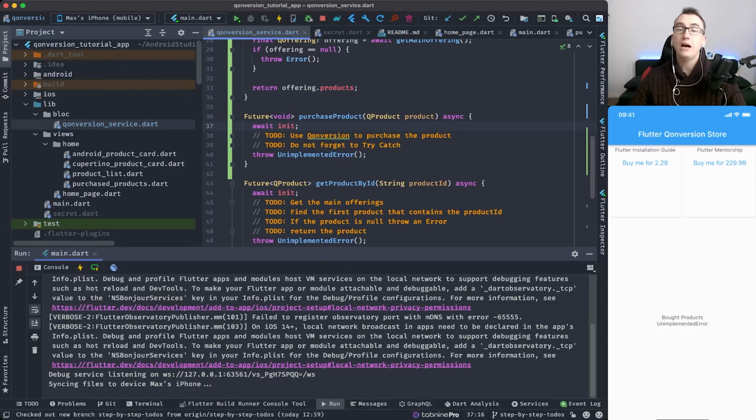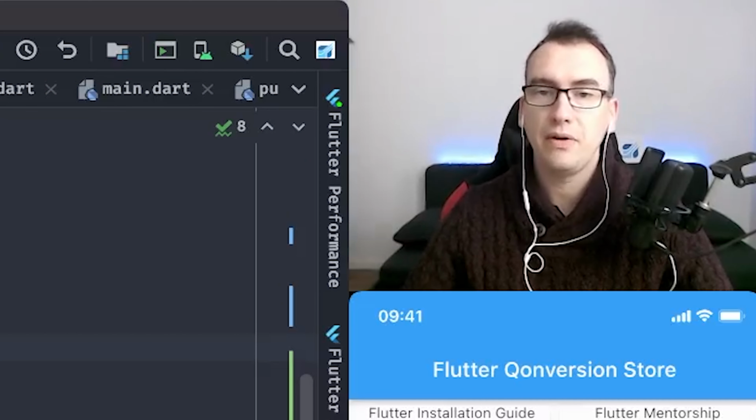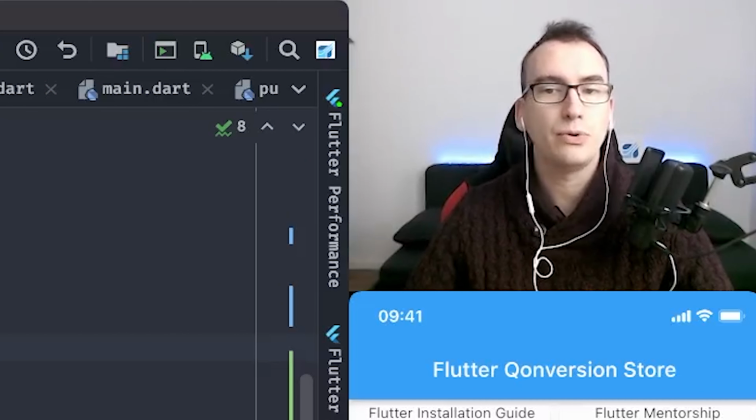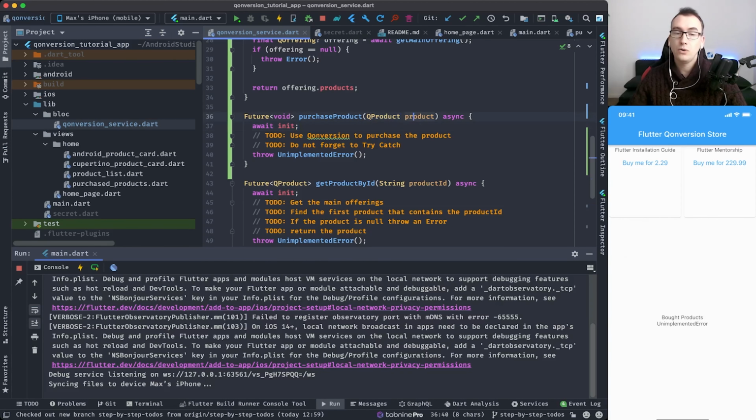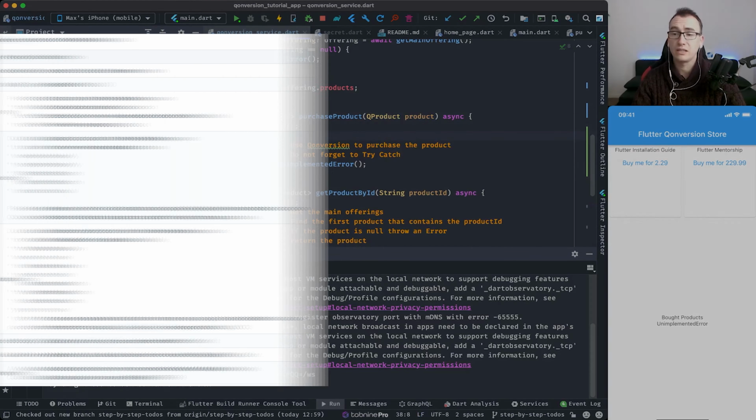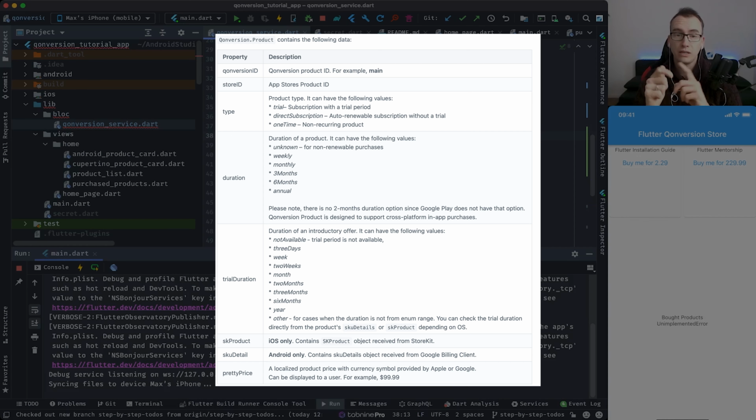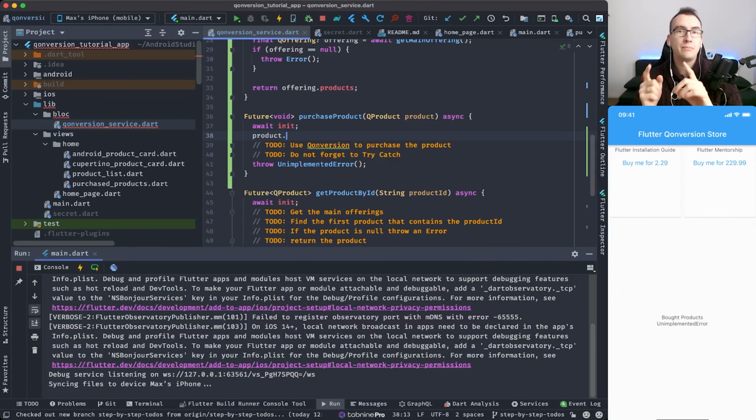All right, so now let's try to purchase a product. As you can see, we prepared the method already, and we receive a QProduct. The cool thing about that product is it contains all information about the product, like the SK product and SKU details. These two are different depending on the environment you are in. If you're on iOS, it's SKU details where all the information is inside. If you are on Android, you have the SK product.